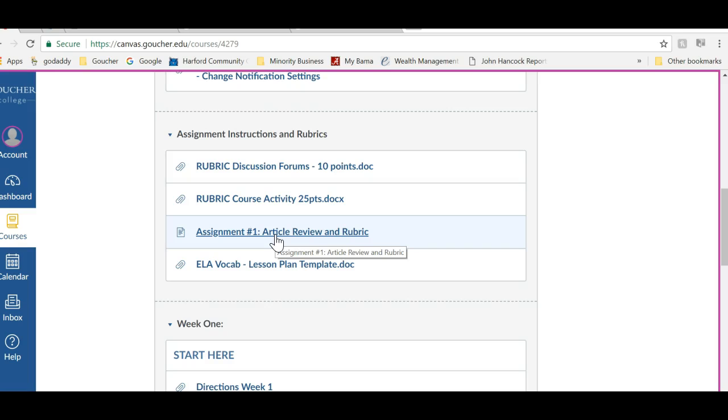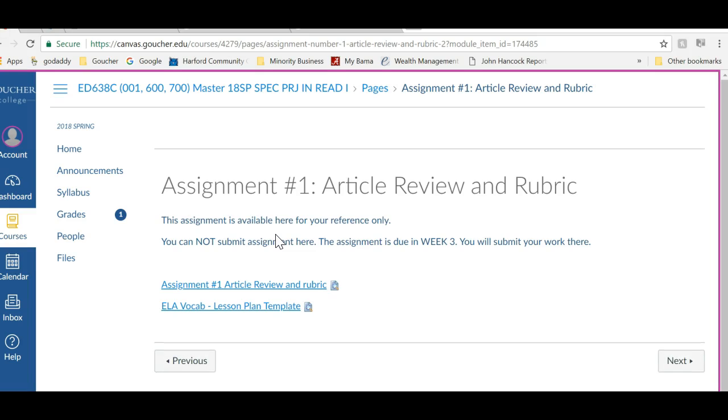She's also posted assignment number 1. We're going to open that and look at it for a minute. In assignment number 1, it says this assignment is available here only for your reference. We're just looking at it here, and then we click the link to see the assignment, and there is an extra page on that assignment to help us get started. I'm going to click the blue breadcrumb trail to get back to the beginning of the course.